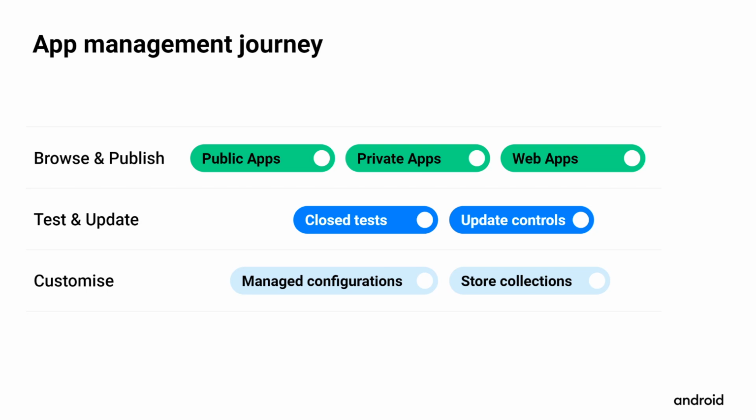And now we're going to walk you through the various features available to you and how you can best use them to address your business needs. To do that, let's try to follow the typical journey of an app across app management tools. First, we'll explore the way you can distribute the three different types of apps by browsing public apps, by publishing private apps, or by creating web apps. Then we'll see how you can test new versions of an app and control how the apps get updated on the device. For that, we'll look into closed tests and update controls.